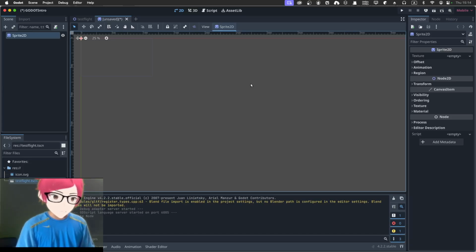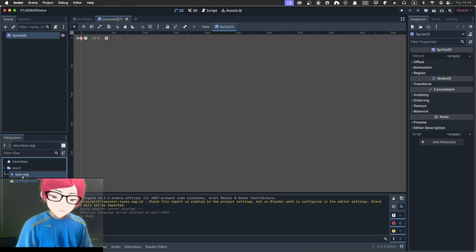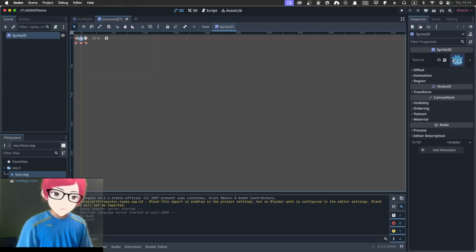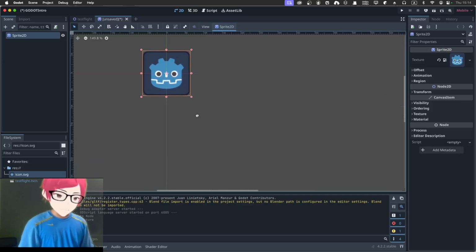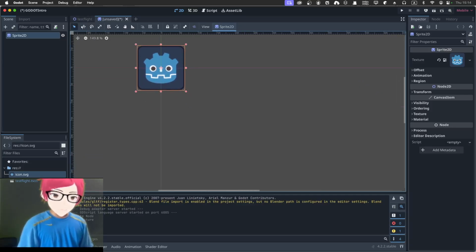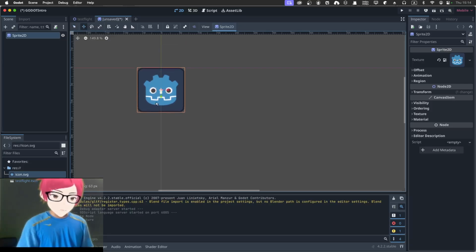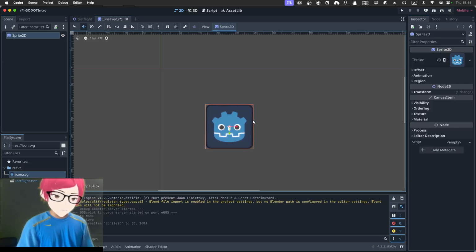Of course, right now Sprite 2D's texture is empty, so you can click and drag this, and hopefully it will work. If you look here, you got this Godot icon at 0, 0. Let me zoom in for you. The Godot is at 0, 0, and you can move it. Press W to move, and you can drag it down here and right here.